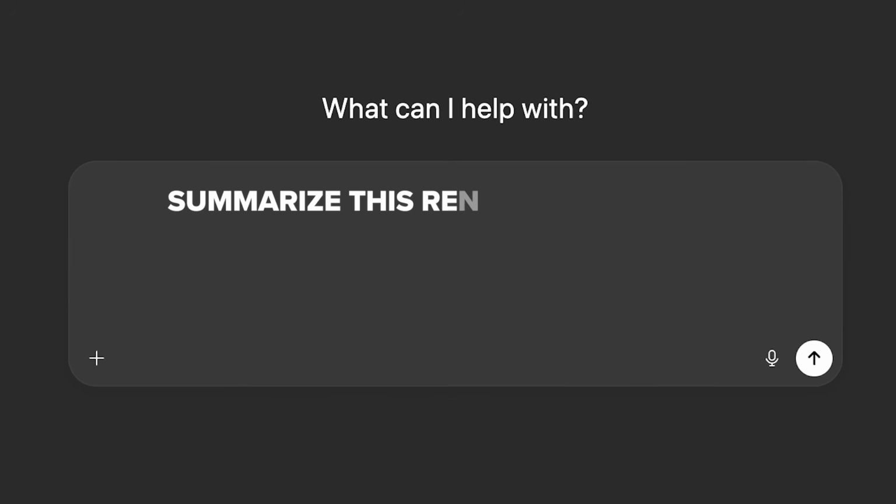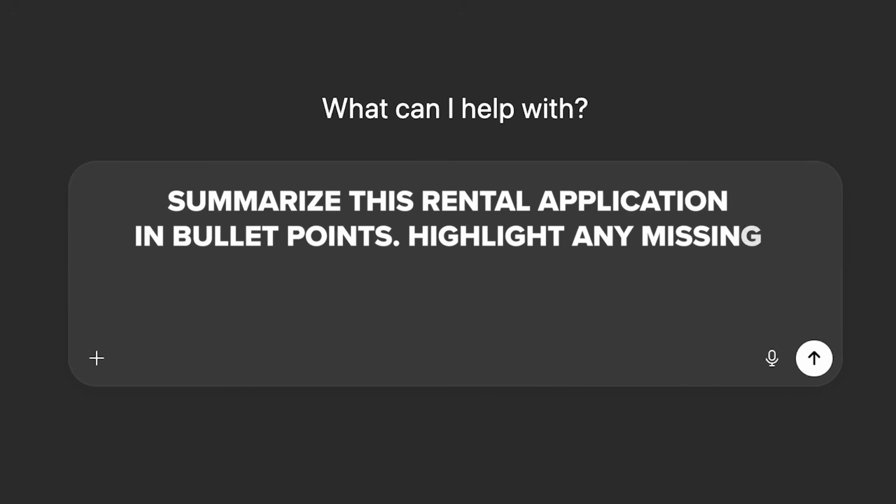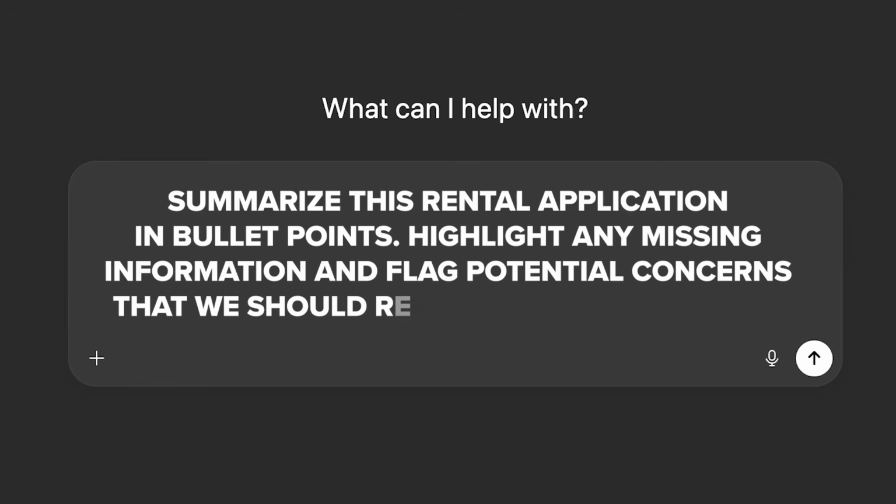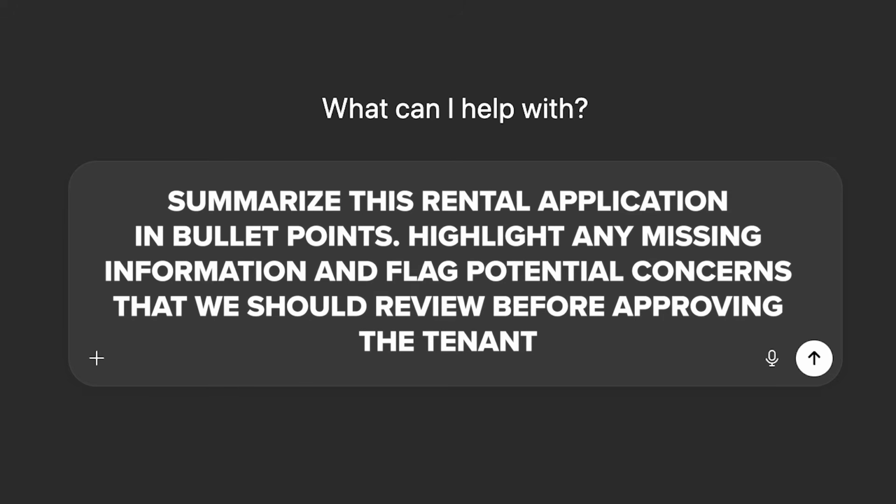So a prompt that you can use is something along the lines of, summarize this rental application in bullet points, highlight any missing information, and flag potential concerns that we should review before approving the tenant.